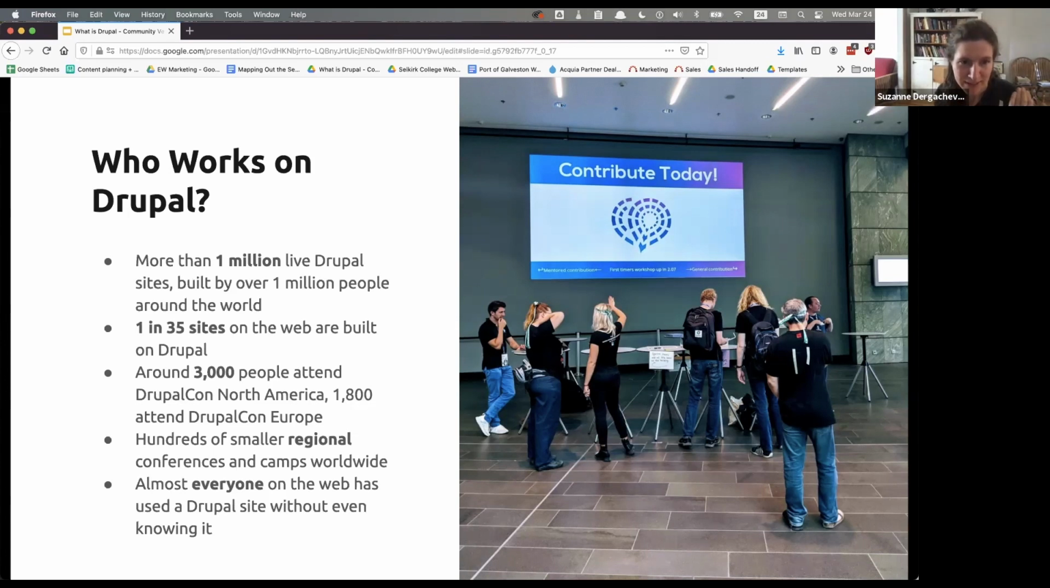There's many more than 1 million websites and more than 1 million people using Drupal around the world. There's lots of people who come to DrupalCon every year who participate a little bit more actively because you're attending, you're part of the conversation. And there's a DrupalCon usually in North America and Europe every year. At the moment, of course, these are virtual events. And then there's also hundreds of events like this that happen every year around the world. And pretty much everyone in the world is using Drupal, even if they're not actually going and installing it, because we've all visited Drupal websites without even realizing that we're on a Drupal website.